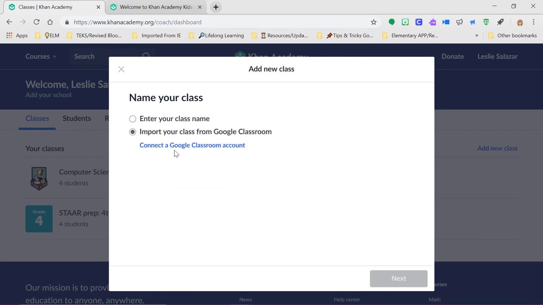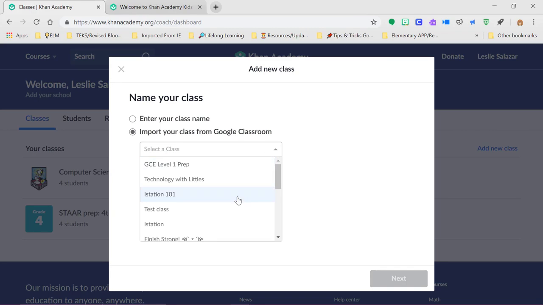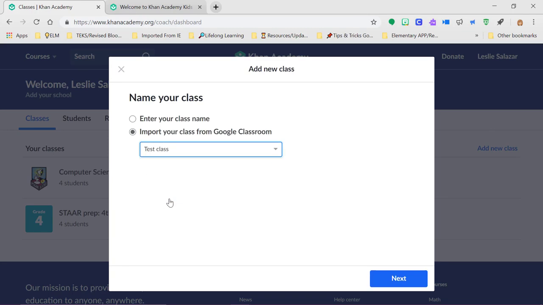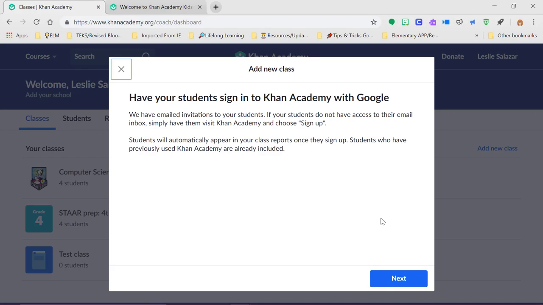Also, if you have been using Google Classroom and you have all your students rostered in there, you can choose to tie it to a Google Classroom. You could just select that classroom here and it would import your roster automatically, and the students in your Google Classroom would get an invitation to join Khan Academy.